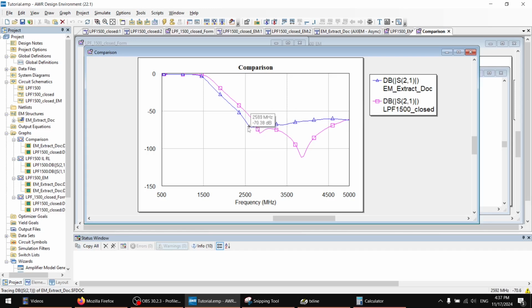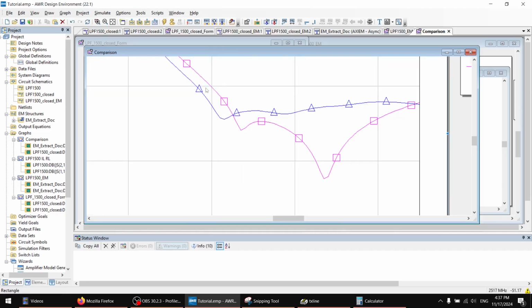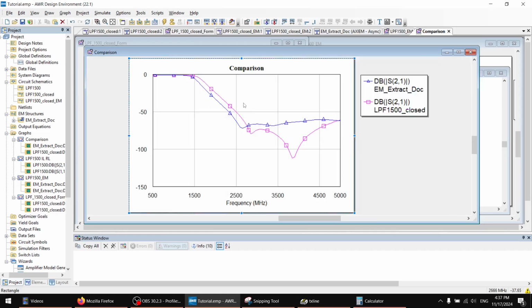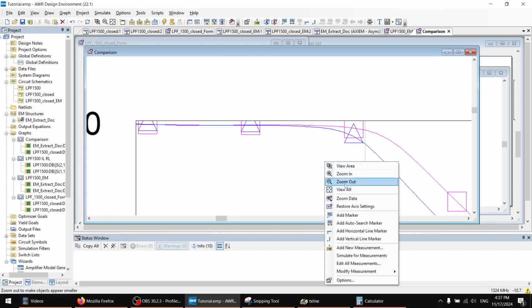And you can see actually the stop band here is a little bit better, so this is quite interesting result. But here the filter is of course worse. So I think this is a very nice comparison. You can also use the zoom in area. So this zoom in here. Actually, I wanted to use the view area to see what happens in the passband, and you can see that the EM simulation degraded a little bit faster.